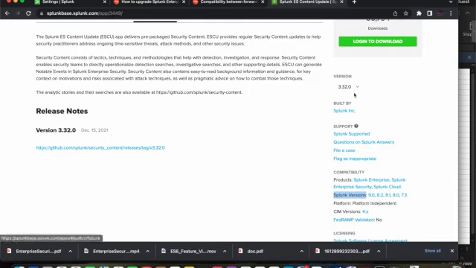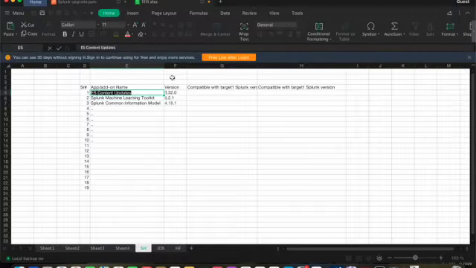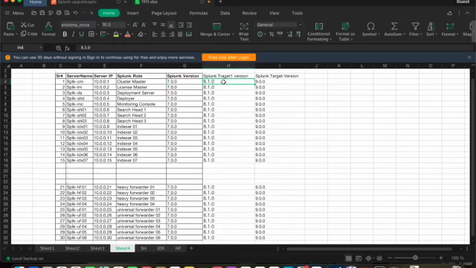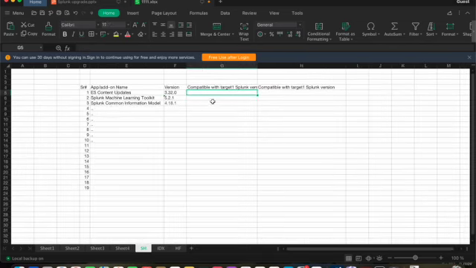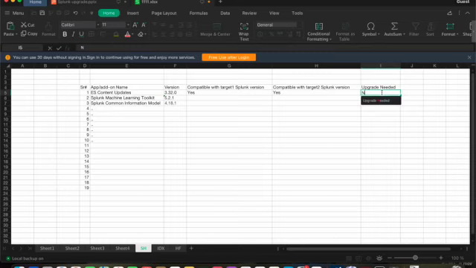In that case, you need to upgrade your app or add-on, whichever is installed on your environment. So again, you go to your inventory sheet. Is it compatible with target version 1? What we decided, our target 1 is 8.1.0. So is it compatible? Yes. So you can see the compatibility with the target Splunk version. It is compatible, yes. Then compatibility with the final, target 2, Splunk version. Is it compatible? Yes. So upgrade needed, you can mention yes or no. Here we mention no.